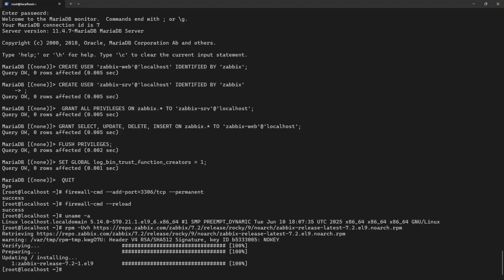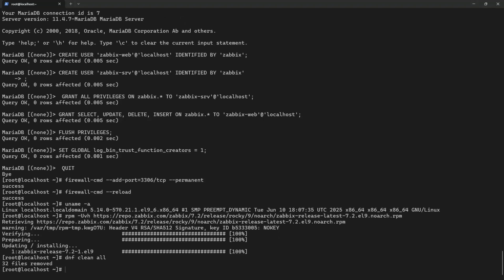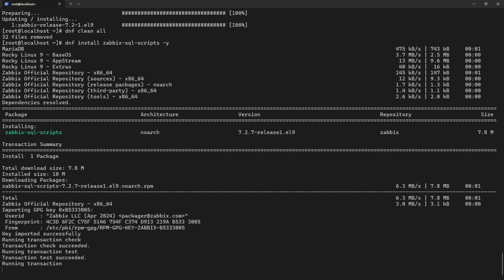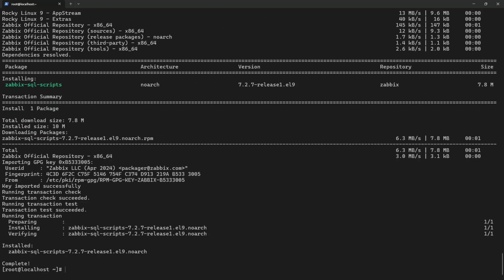We'll run a DNF clean all. And then we will install the Zabbix SQL scripts. So far, I'm pretty impressed with this guide. It's pretty smooth and nice. All right, there we go.